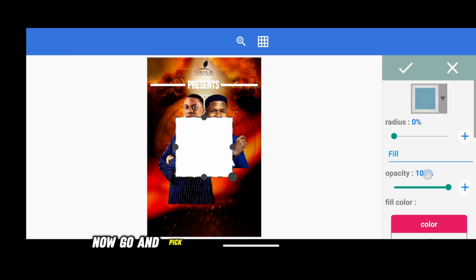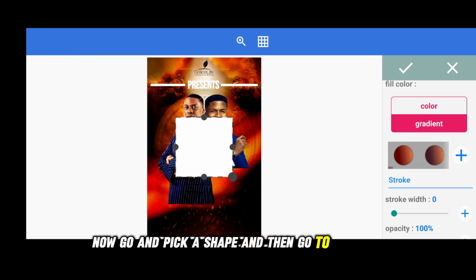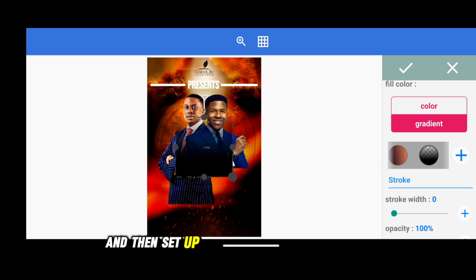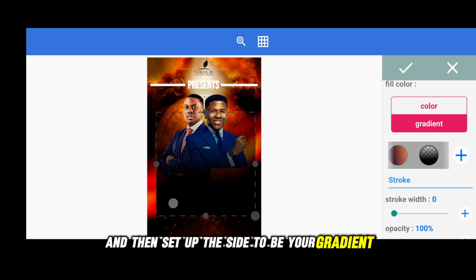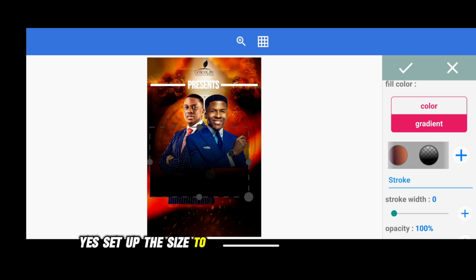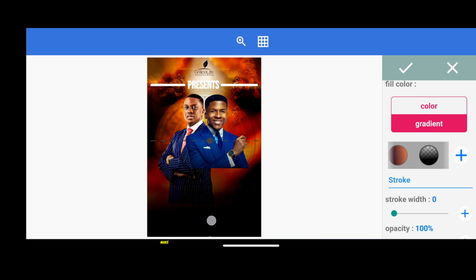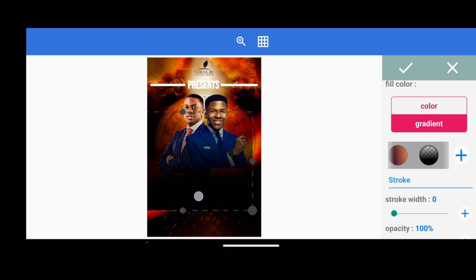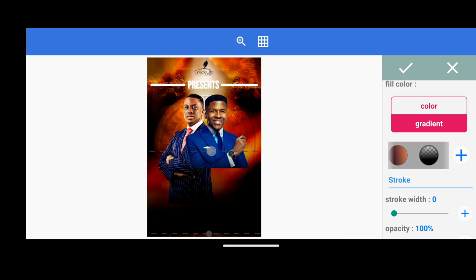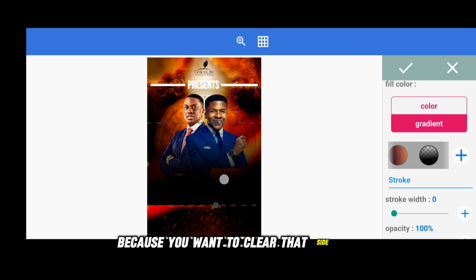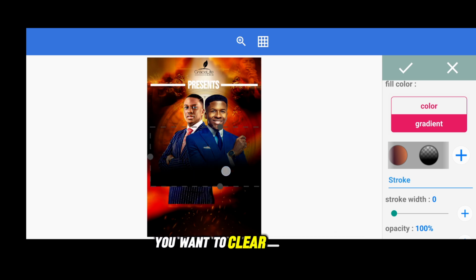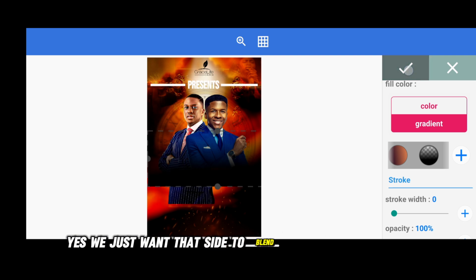Now go and pick a shape and then go to gradient and then set up this side to be your gradient and then scale it. Make sure it covers the down, because you want to clear that side, or we just want to make that side blend with the background.